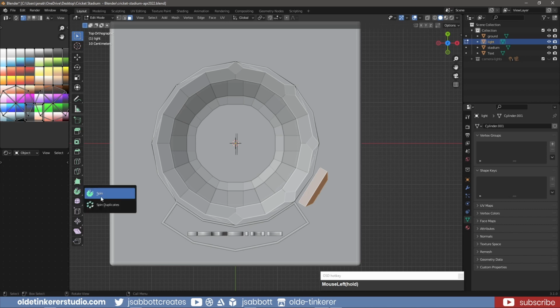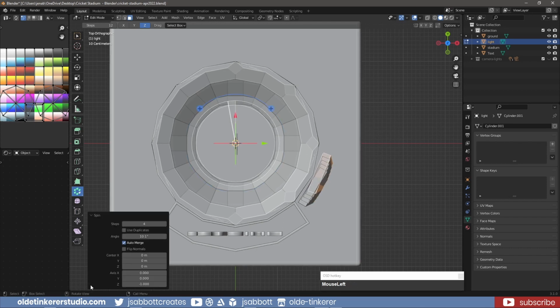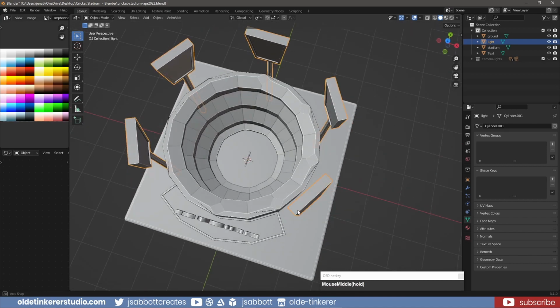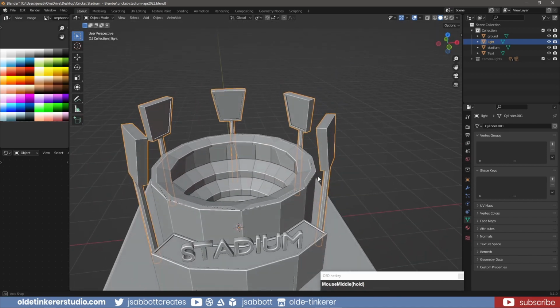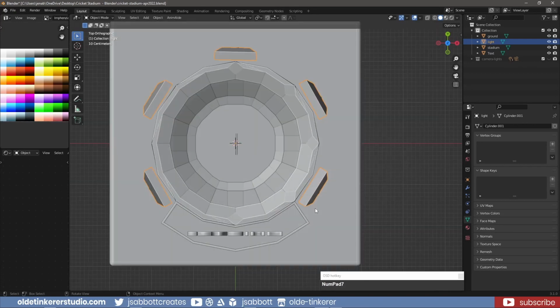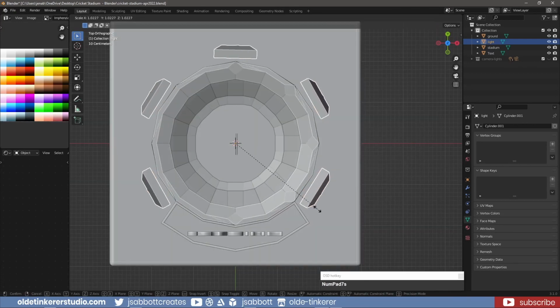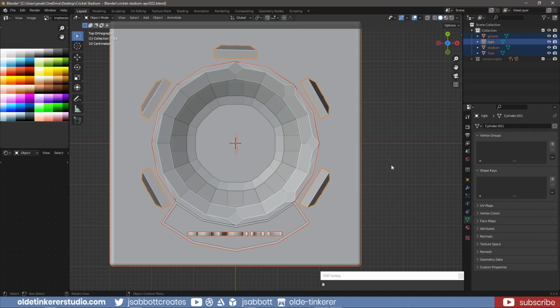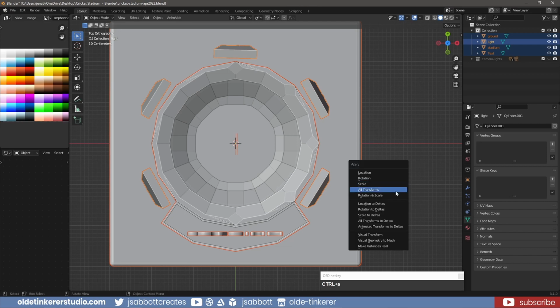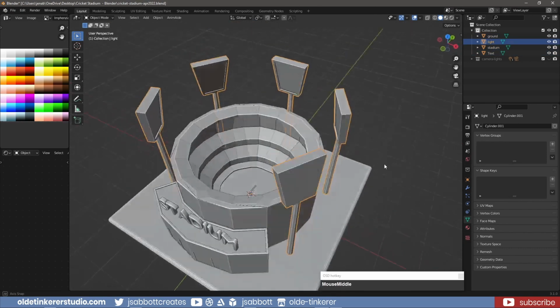Select the Spin Duplicates tool and click on the blue curve. In the spin options, change the steps, which is the number of lights, and the angle should be changed to 240. In object mode, rotate and scale the lights as needed. And select all your objects and apply all the transforms. And add a bevel modifier to round the edges.